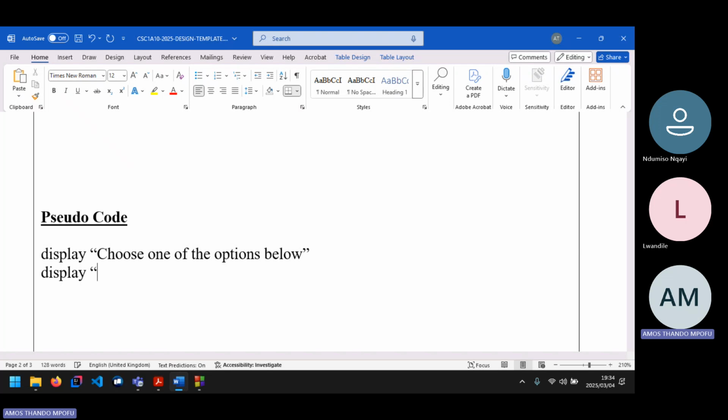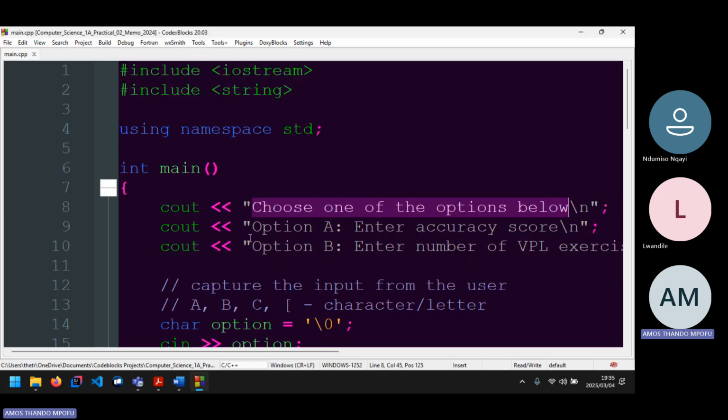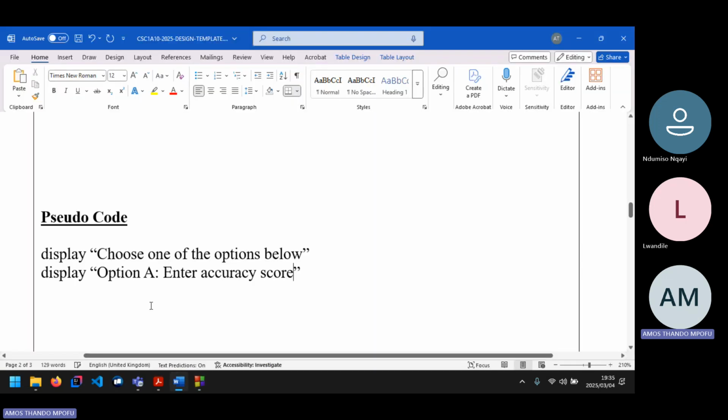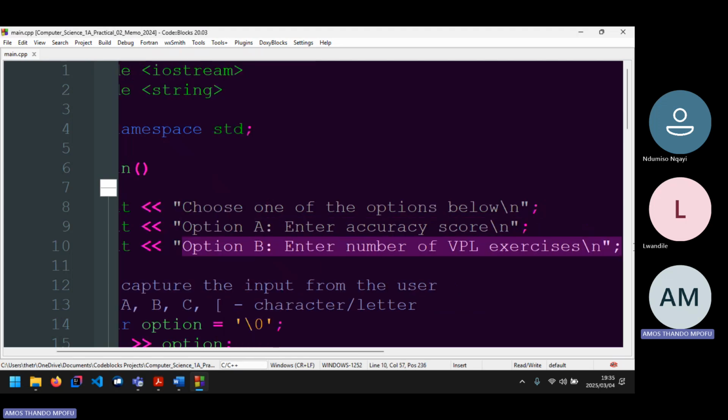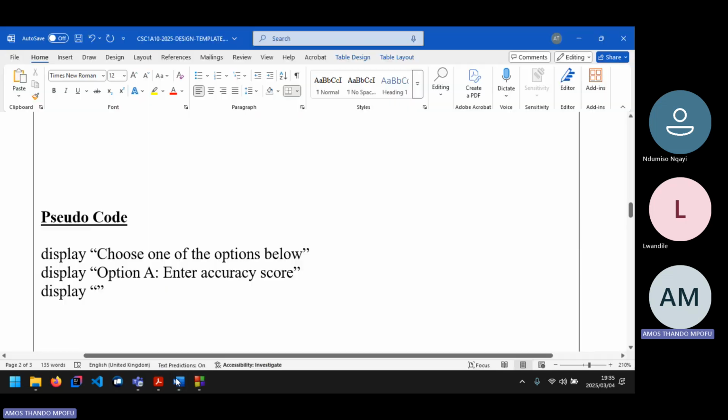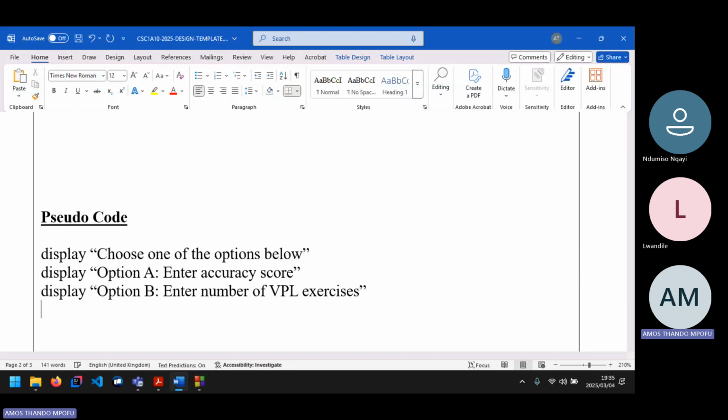Basically, pseudocode is in between English and C++. When people read your pseudocode, they shouldn't be able to know which programming language you used. And then display option A, and then display option B. To be honest, this is actually me doing the memo for you guys for the practical. Usually they don't change the practicals that much. They just change the problem. So it's still exactly the same thing.